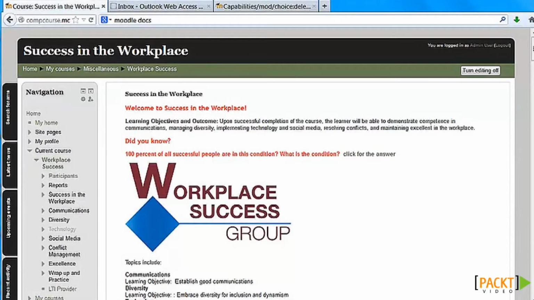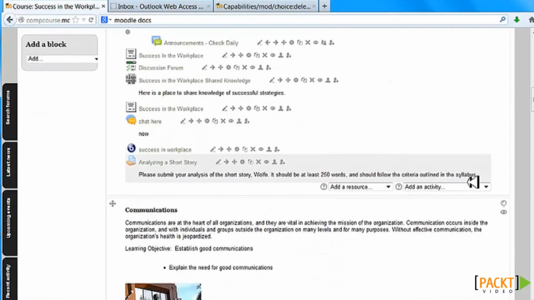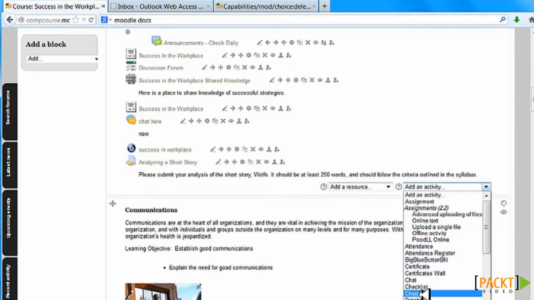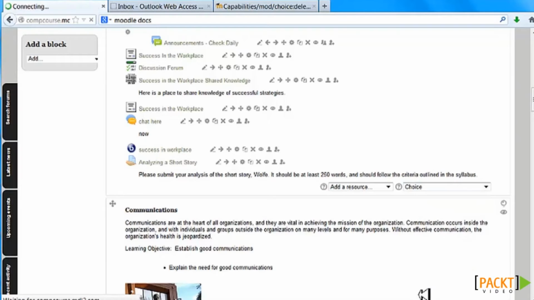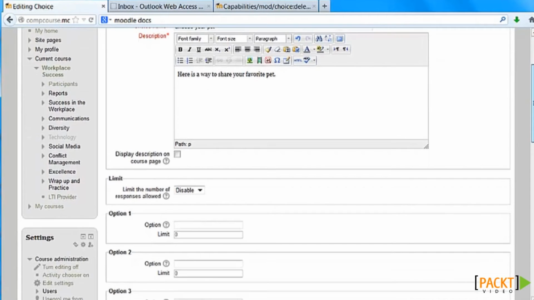Choice. So choice is a good way to get people engaged. So let's do that. Let's add an activity and come to choice. Click on it. See what happens. Now, say, choose your pet. And then here is a way to share your favorite pet. That's a very strange prompt, but we can always change that later. Okay, just display description on the page.